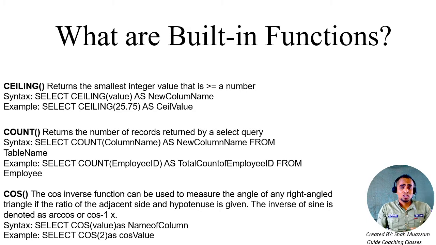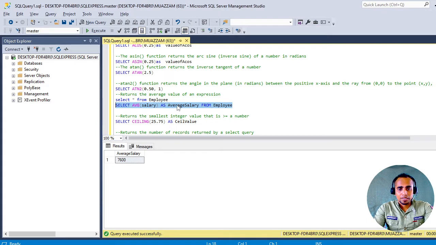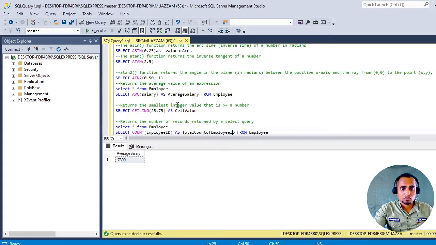Then cos. What is cos again? Cos is basically used in trigonometry. It is used for calculating the cos inverse function of any values. So we will go quickly again and check the ceiling, cos and count.